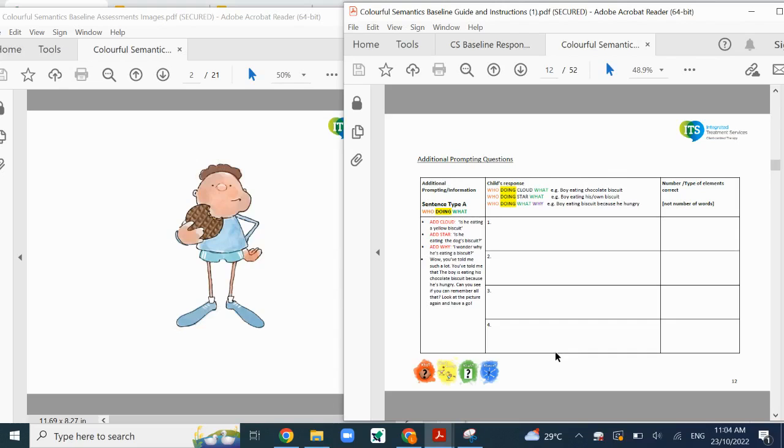In the baseline guide and instructions, there's also an additional prompting question section. So if your child's working really well, giving you 3 or 4 part sentences, but you want to know if they can use any cloud words, those adjectives, or the possessive star words, or maybe answer the question why, you can use this form here to build that in and to use those prompting questions to see what they can give you. So for example, they might give you, the boy is eating a biscuit.